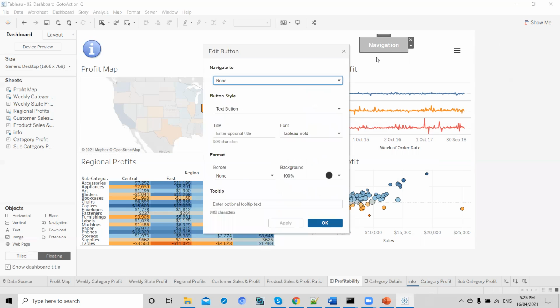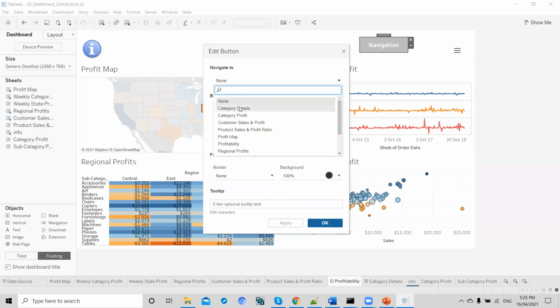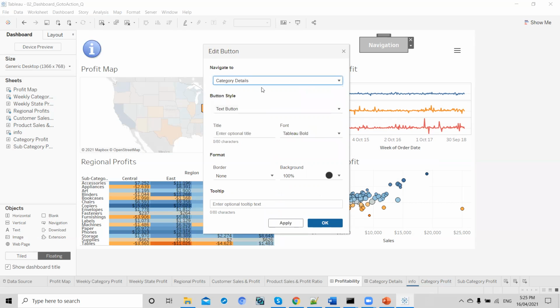So double click on navigation, and where we want to navigate, we can give here. We want to navigate to category details. And we can navigate between different sheets or dashboards. Okay, so let's give this as category details.